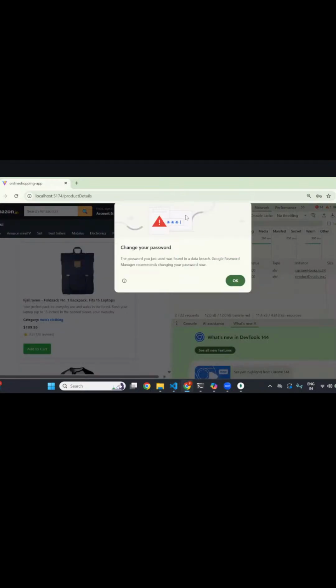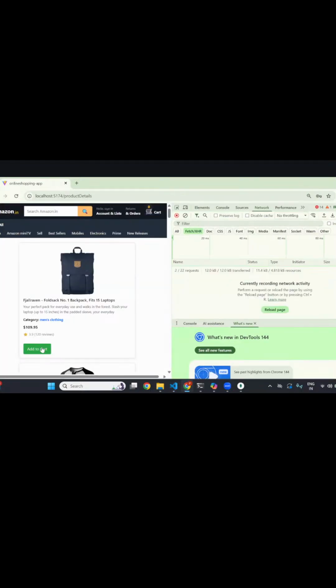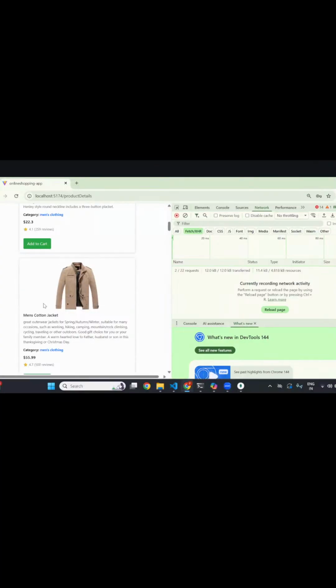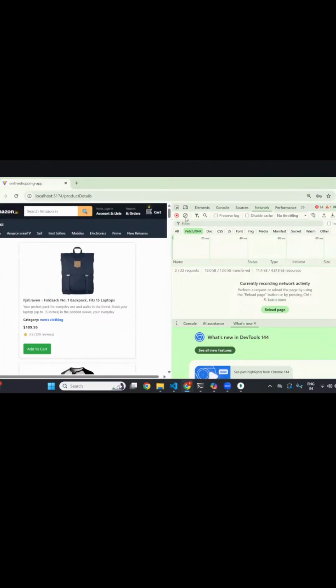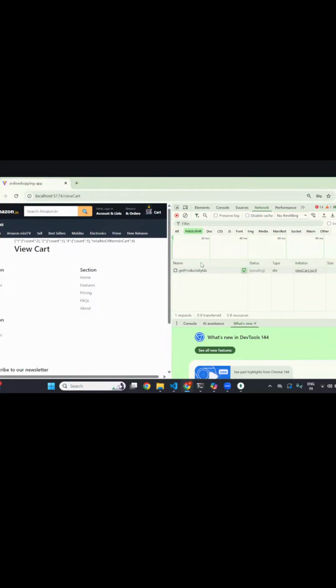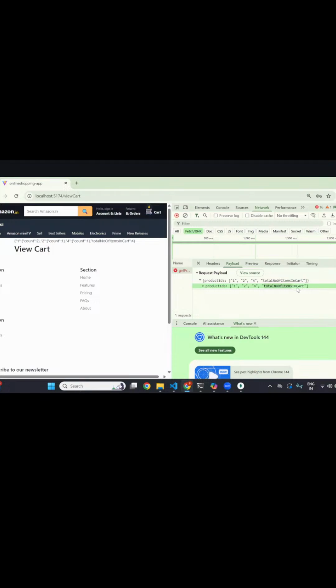Okay, now you have this cart details. Now when I click on add to cart, and add to cart, and add to cart, there are 4 cart items. Now when I'm going with this view cart, get product IDs is pending. Why so? It is throwing error. Let us see what is the payload we are passing. Why the hell are we passing this total number of items in cart? We should not pass that, right? But because that is part of the object, it is going along with that. So let's manually remove this.